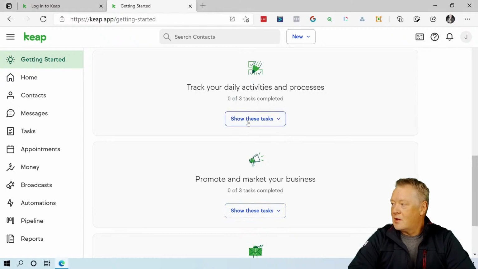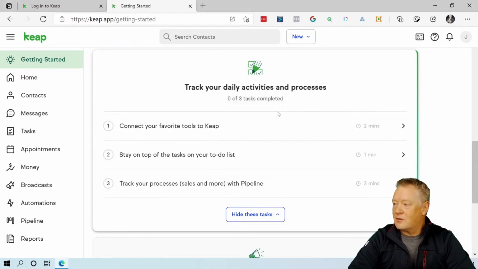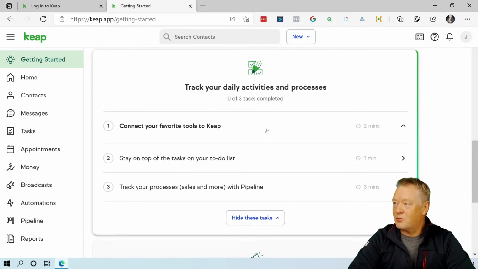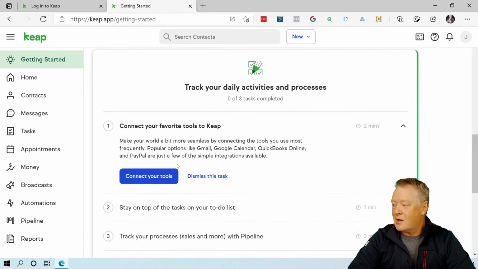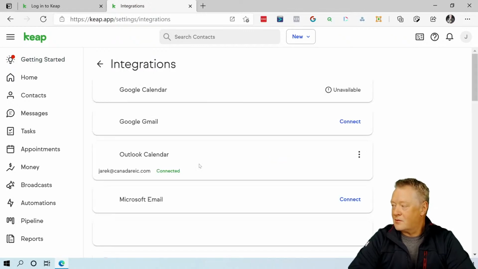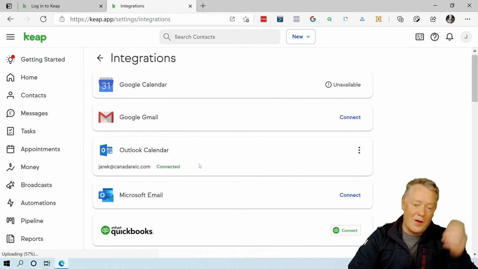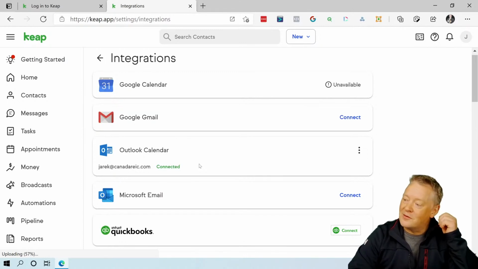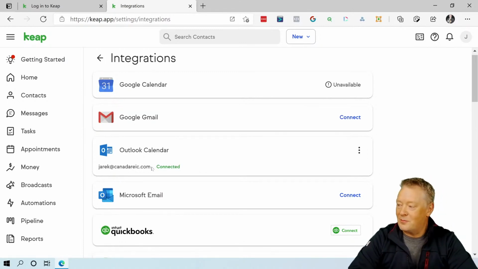So I can create synchronization, I can create connections with Zapier. You can connect other tools, QuickBooks. Let's have a look. It's integrating. One of the very powerful things is you can synchronize, as you see it. This is my email connected.